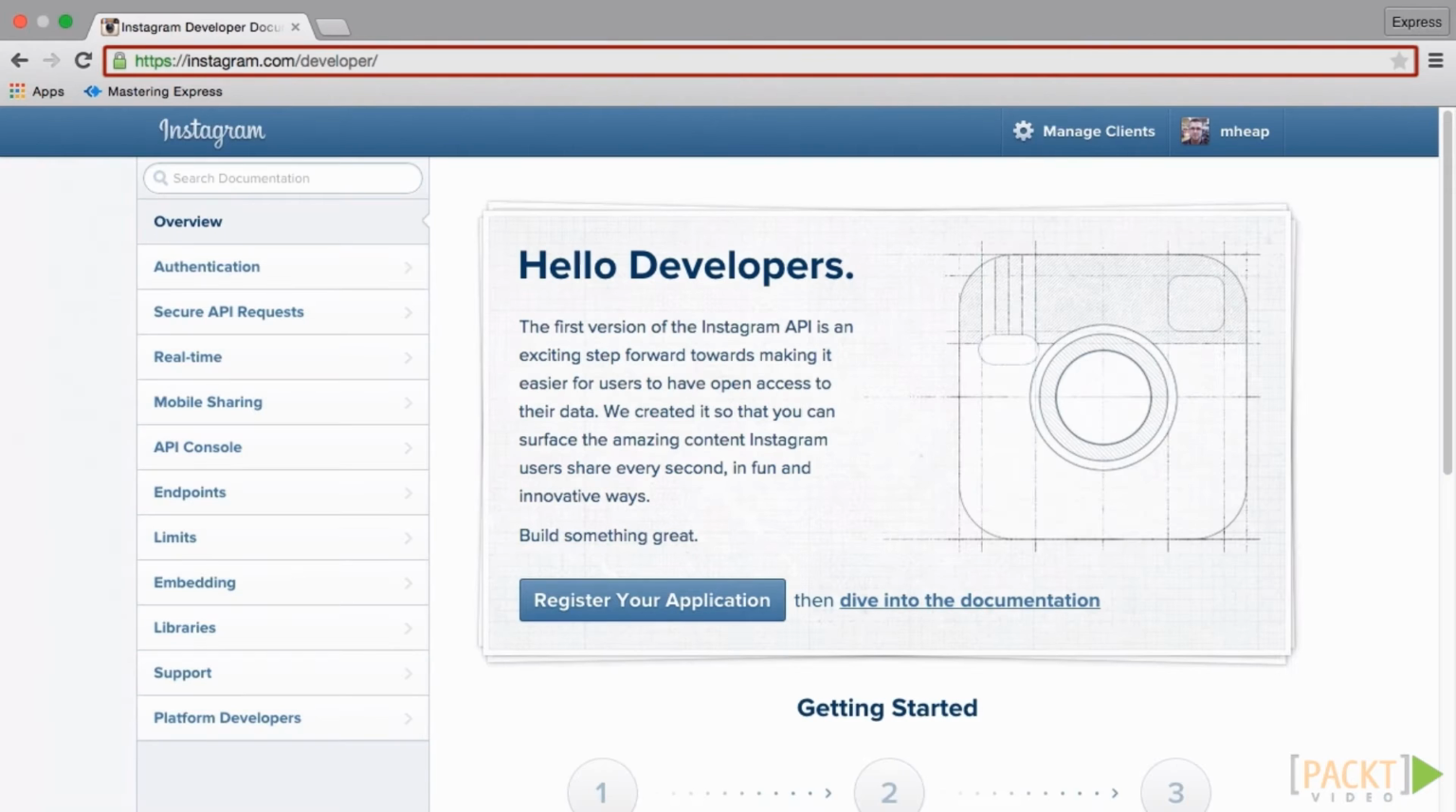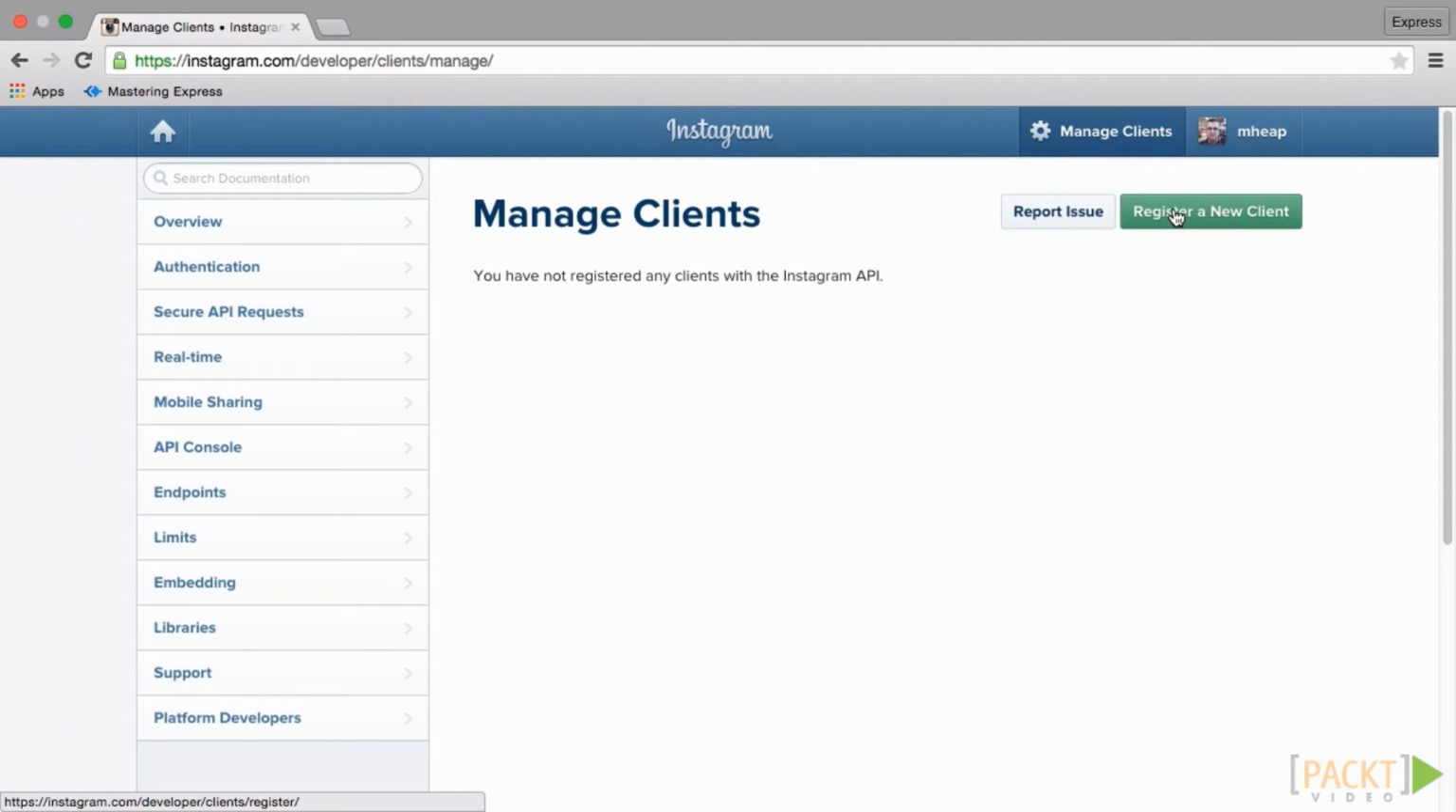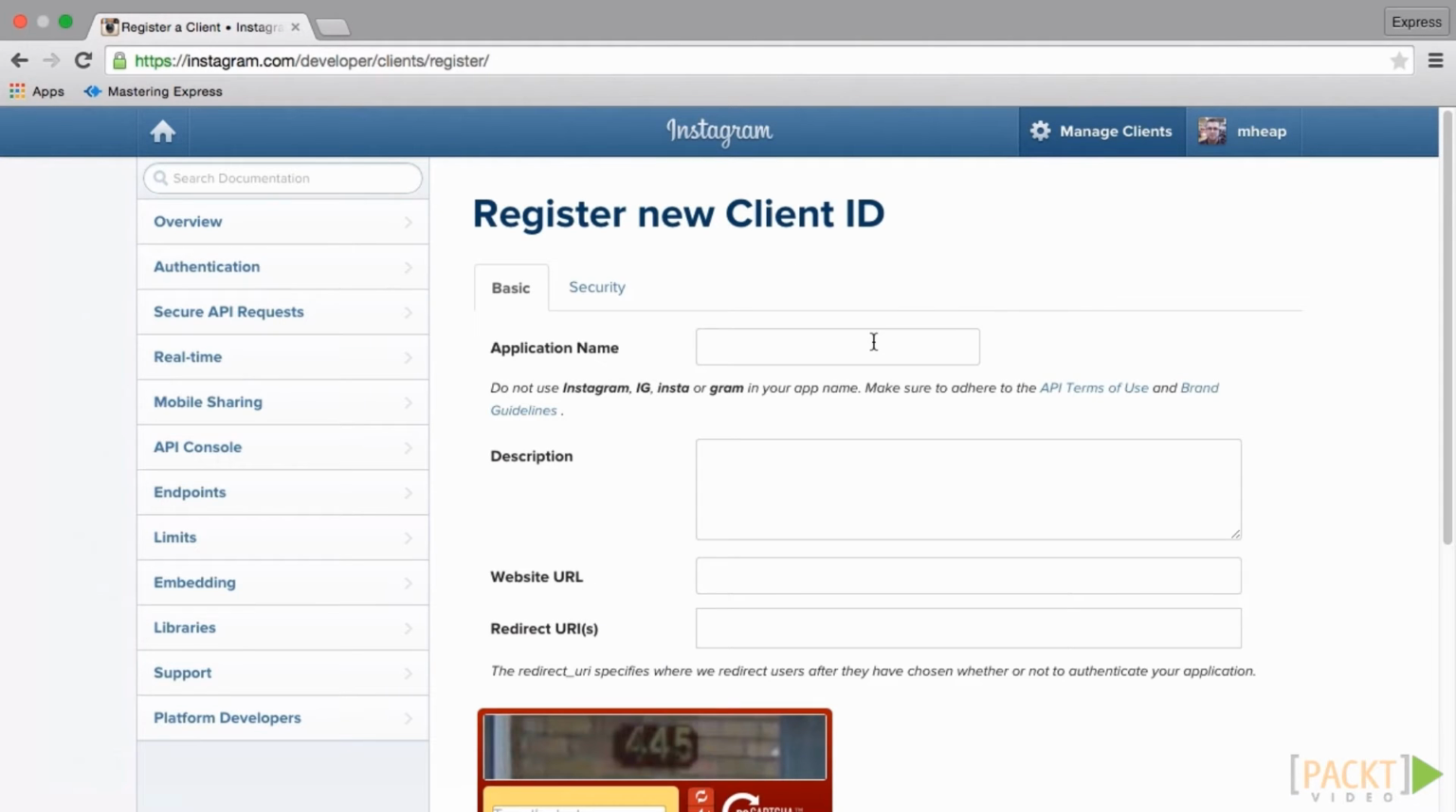Firstly, we need to register an application. This will allow us to access the Instagram API. Visit instagram.com/developer. I'm already logged in, but you may have to create a new account or log in to the account you already have. Click on Manage Clients, then register a new client.